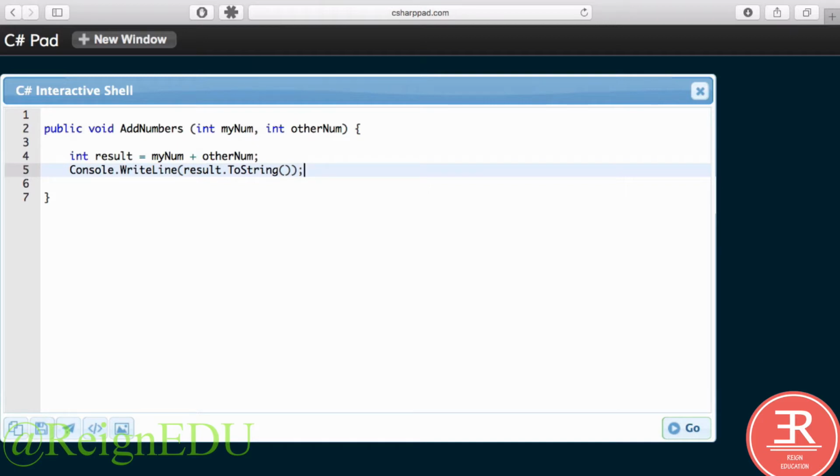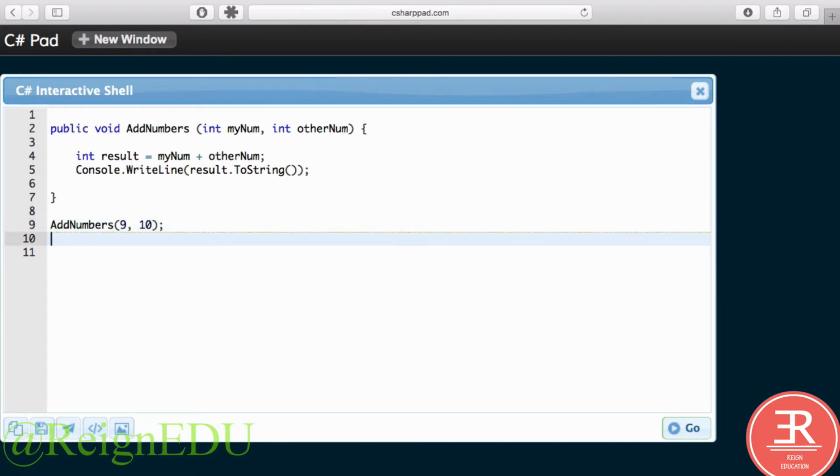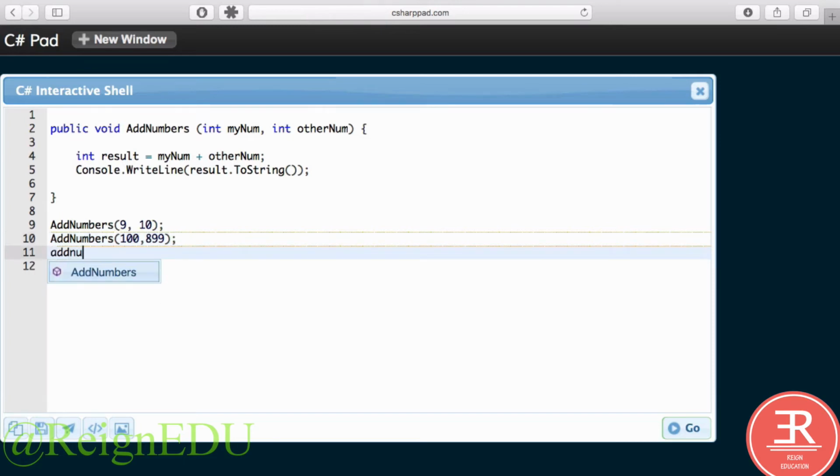How do we call this method? Well, that is as simple as it gets. We simply say AddNumbers, and when we open the brackets it requests two numbers from us, and this we have to give the method. It's not a choice. Let's give it 9 and 10. Then let's say we have another two numbers. Well, let's add some more numbers, 100 and 899. And we could do this all day with whatever numbers we pleased.